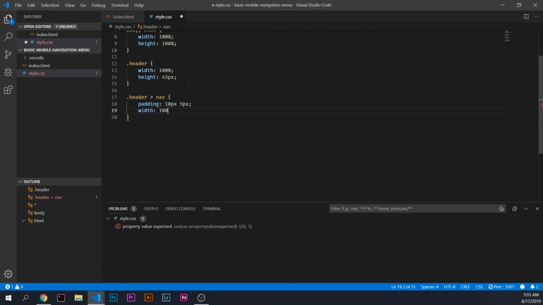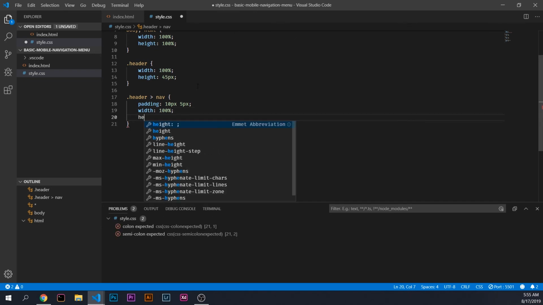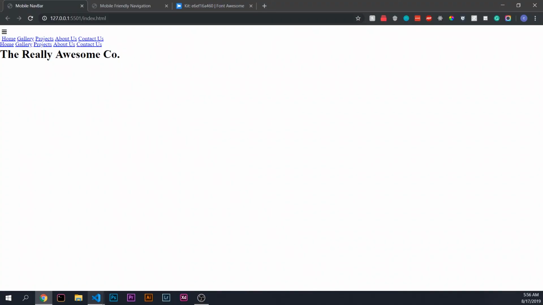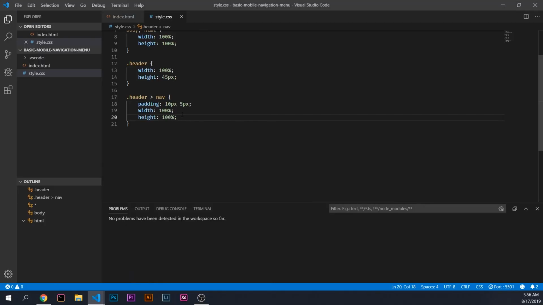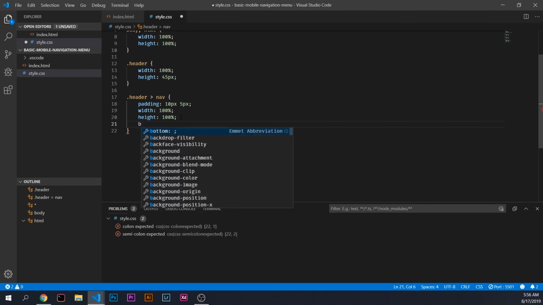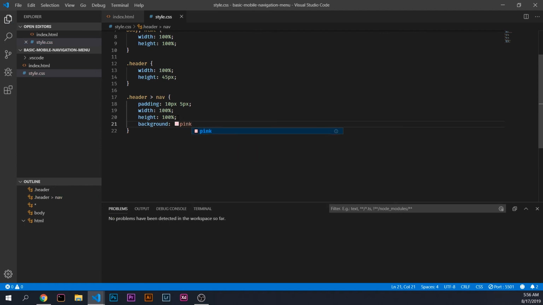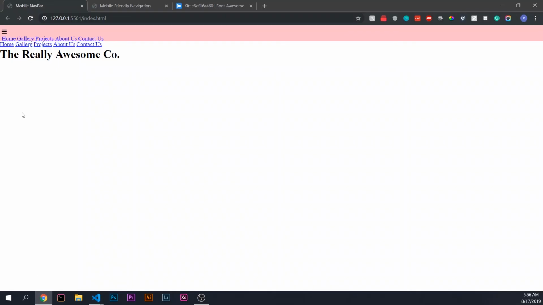We'll give it a width of 100% and a height of 100%. So this actually won't span the entire page, but this will span the entire div. Let me give this a background color, just to show you what I mean. Background pink. Okay, let's see. So yeah, as you see, basically the same thing.